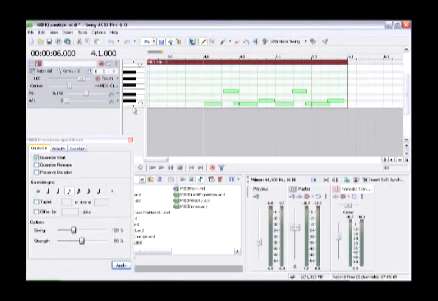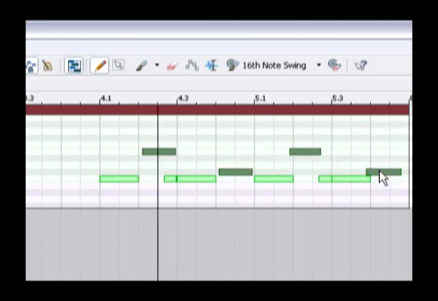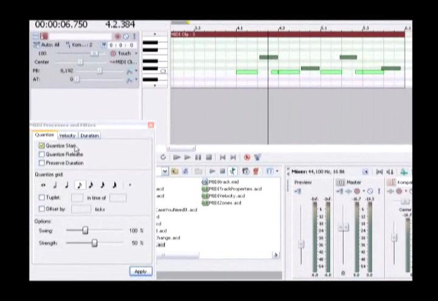Select the 4 brush snare note events. Select just the Quantize Start checkbox in the top section of the MIDI Processes and Filters dialog. Select the quarter note button in the Quantize grid, reset the swing slider to 0%, and set the strength slider to 50%. These settings will cause each of the 4 brush snare note events to move closer to the grid marks by 50% of their present distance away.